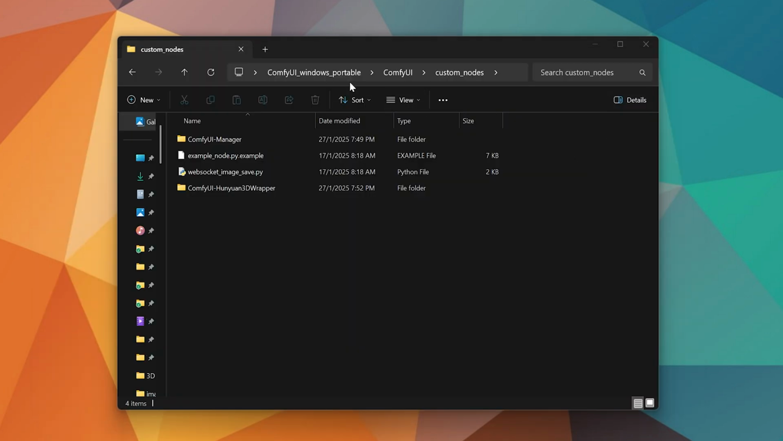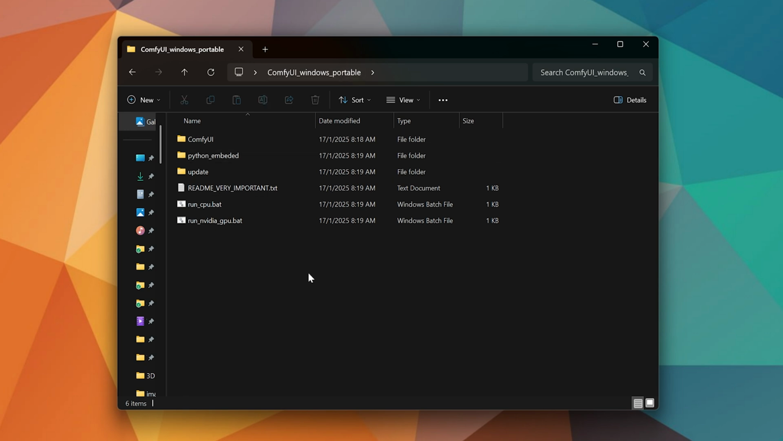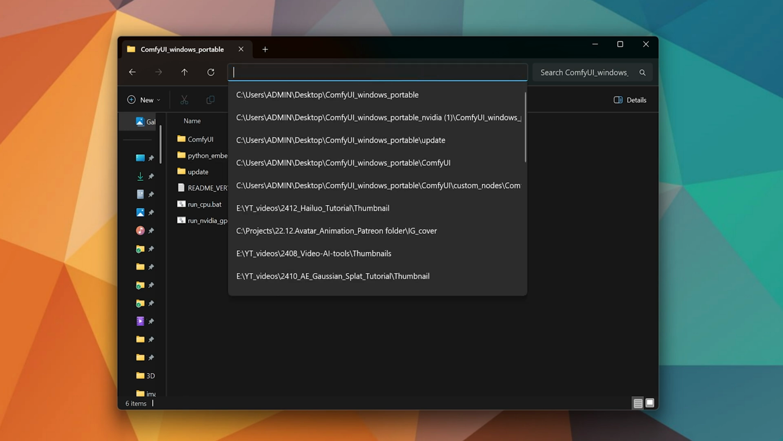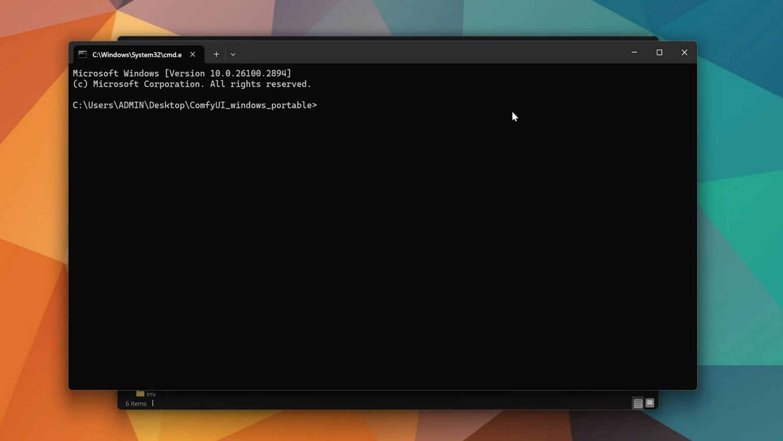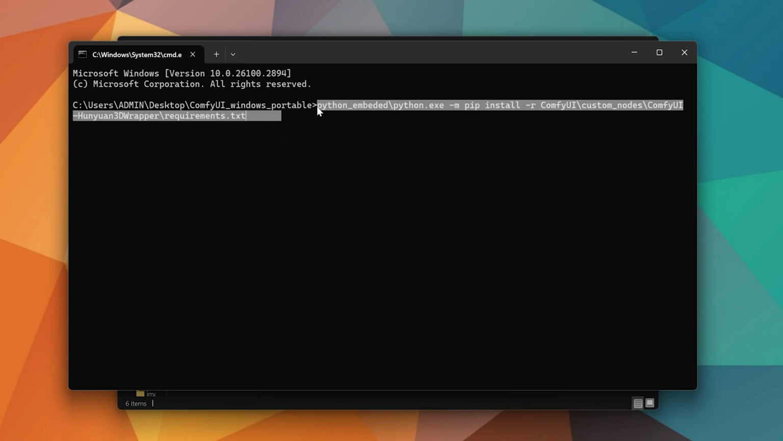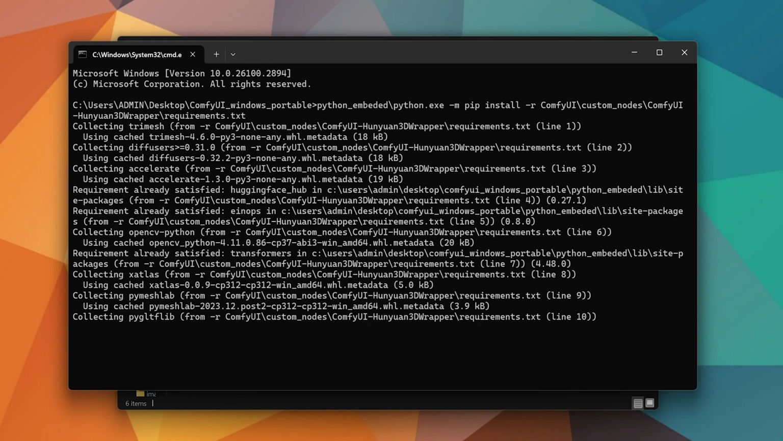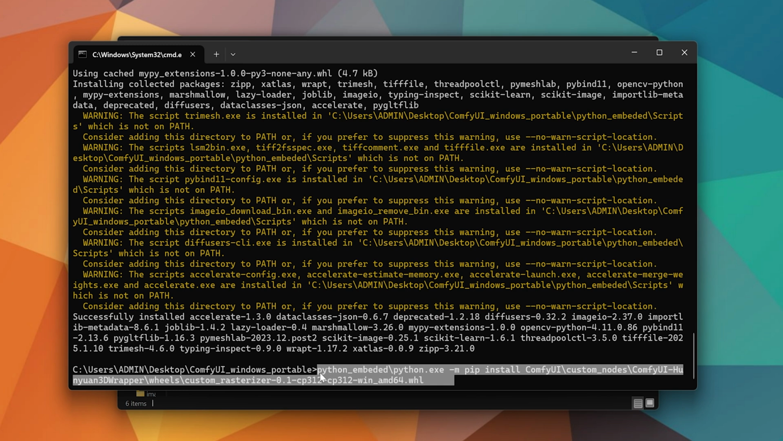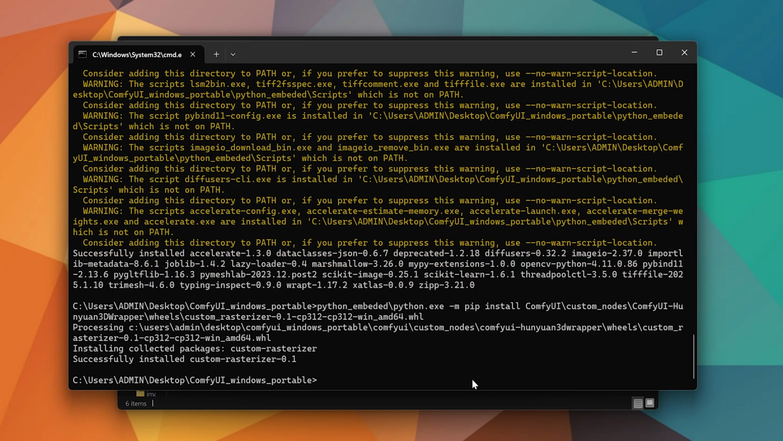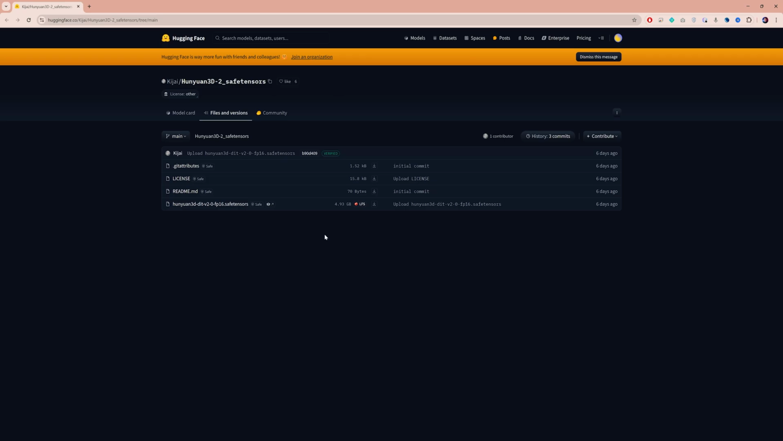Return to your ComfyUI portable folder and repeat the process. Select the folder path, delete it, type CMD and press enter to open the command window and paste this command line, which I will put in the description box, and then press enter. After that command is executed, paste the second command, also in the description box, and hit enter to complete the installation.